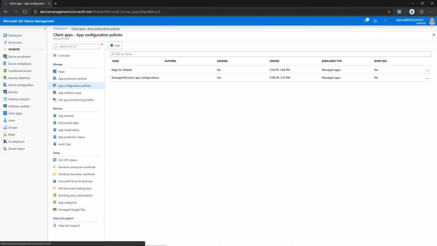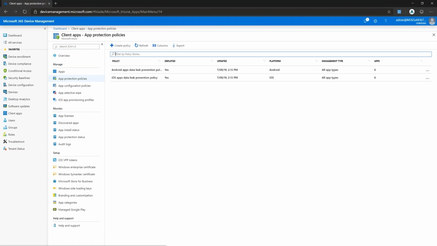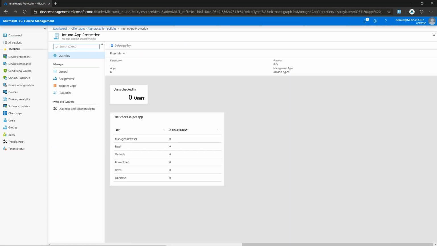So we're going to go to Manage and App Protection Policies. Now, Intune app protection policies allow protection of your sensitive data from accidental leakage or improper sharing. This is done by disallowing users to cut, copy, and paste or save data originating from company apps to personal apps. So let's go ahead and set this up for iOS and see what that looks like.